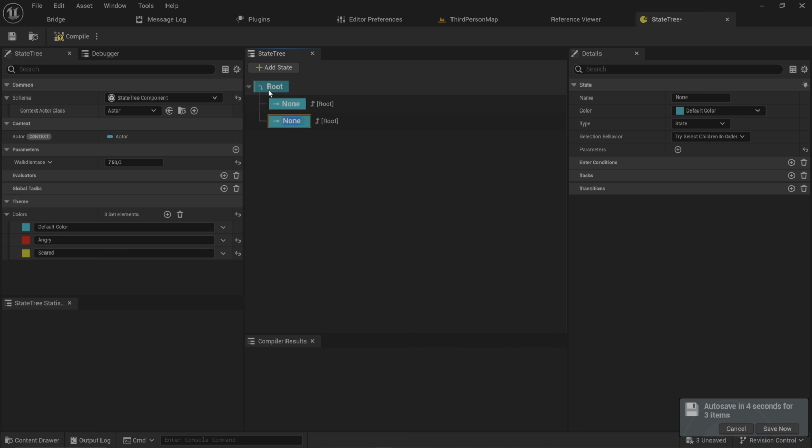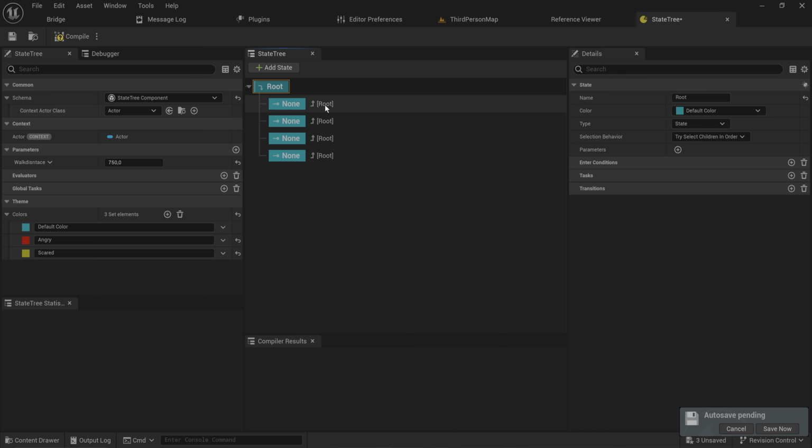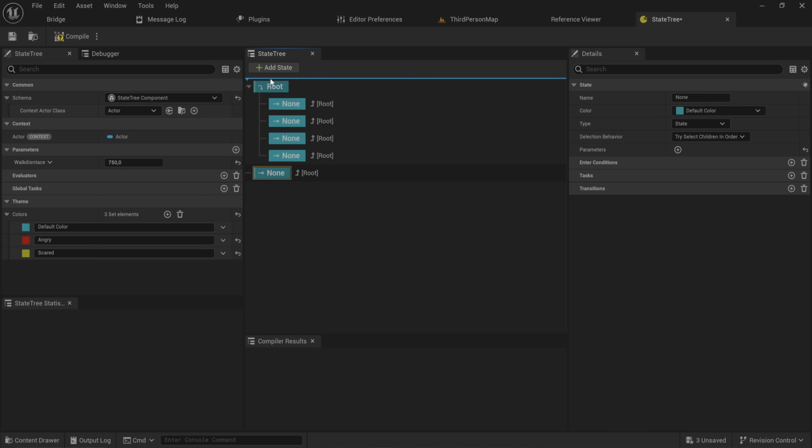So let's add a couple more child states to this to show off what try select children in order does. Because this is the root, and the state tree is effectively just going to start off with the root state. And the root state is just the topmost state in this interface. So if I make a sibling state to this and put that here, it's going to try to enter this one first. Whatever is in this position is the first thing that's getting entered.